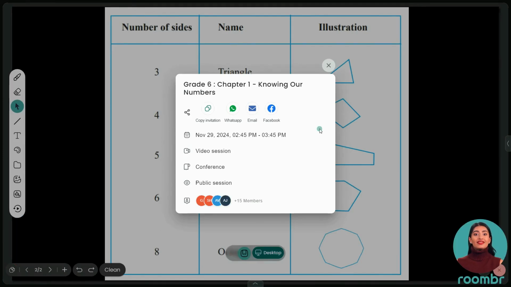To share the session link, simply click on the Copy Invitation option. This will copy the session link to your clipboard, and you can paste it to the desired medium and share it. Next, you also have several options for sharing the link directly with participants. You can click on the Share via WhatsApp, Share via email, or Share via Facebook options. This will open the respective interfaces where you can authenticate with your credentials and share the link with participants.